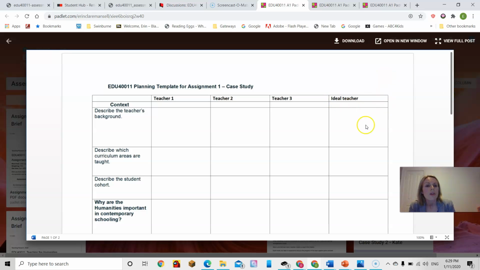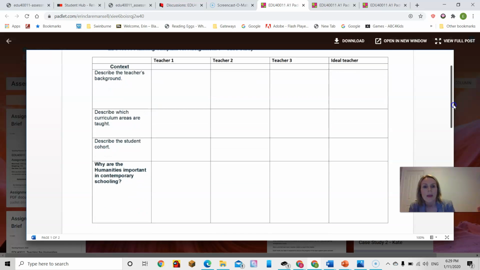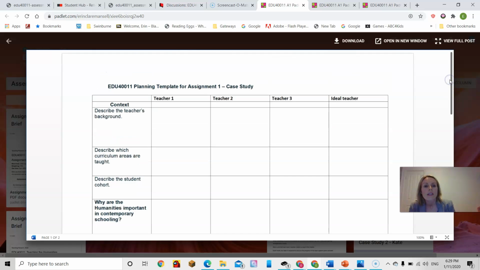And then if you talk about your ideal teacher there, so maybe if you put all of your heads together and come up with what you think is an ideal humanities teacher, this is what you can then use as your case study that you're writing for assignment 1A. So you can base it on an ideal humanities teacher if you wish to.